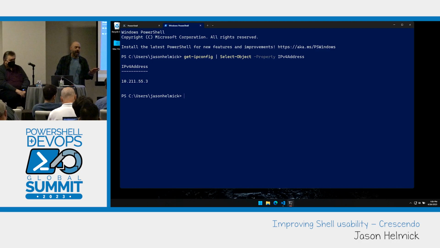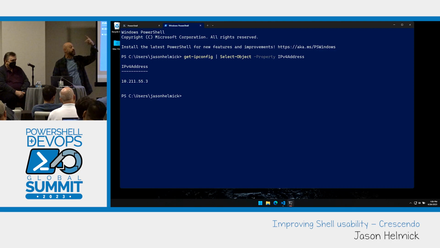So that's the basic idea behind what Crescendo does. You can wrap your stuff pretty easily and get it to run wherever you want, taking the arbitrary string nature of native commands and turning it into this beautiful object nature that we also love.